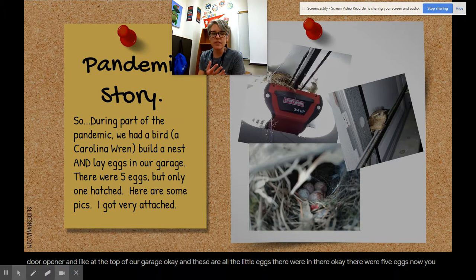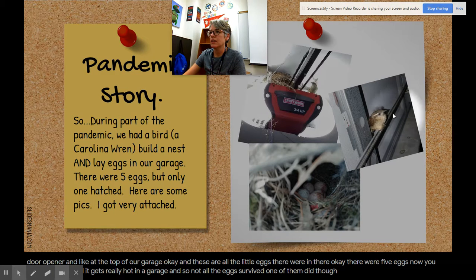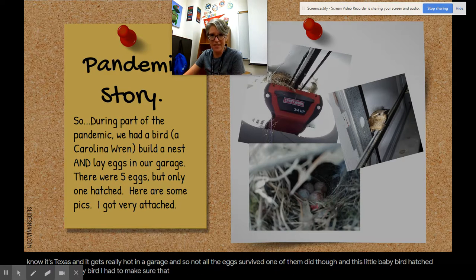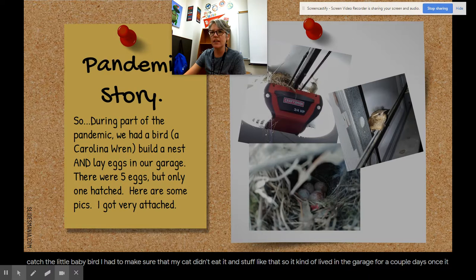Now, you know it's Texas and it gets really hot in a garage, and so not all the eggs survived. One of them did though, and this little baby bird hatched. I got pretty attached to the little baby bird. I had to make sure that my cat didn't eat it and stuff like that. So it kind of lived in the garage for a couple days once it started flying. And then at one point it flew out and joined its parents. So it was pretty cool.